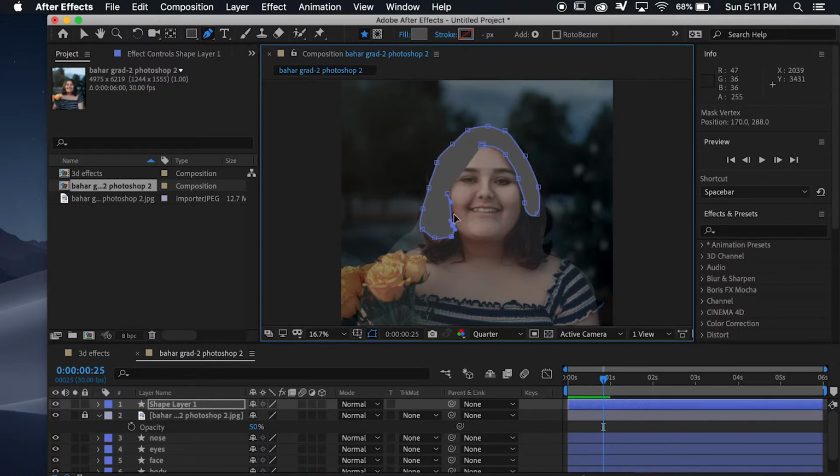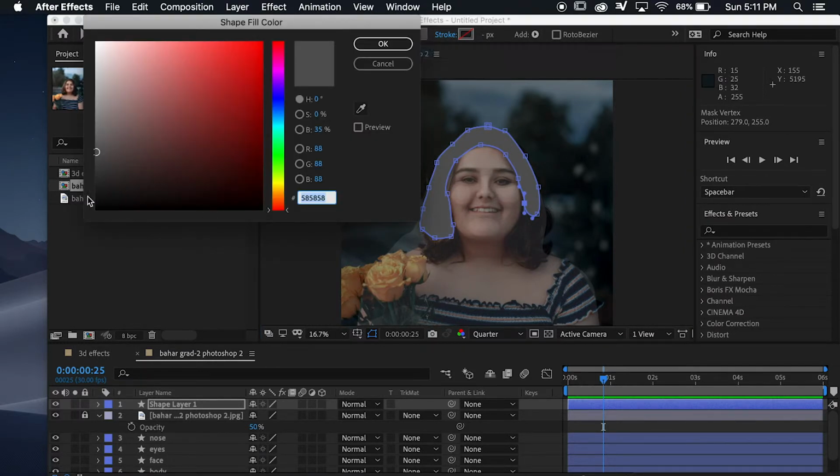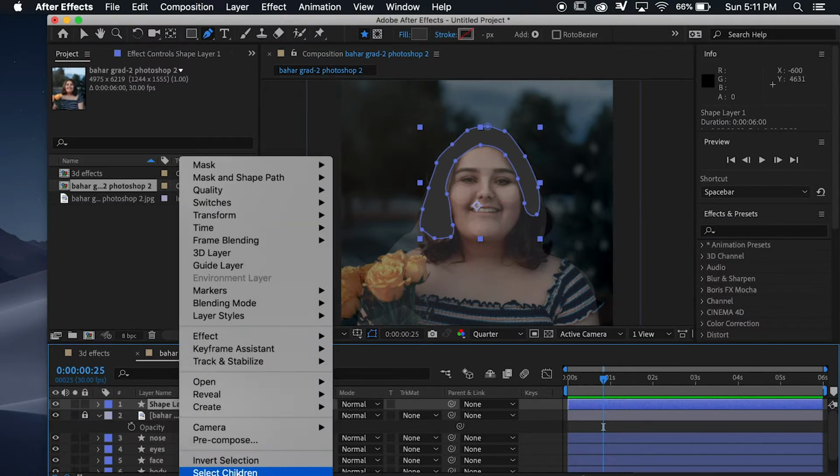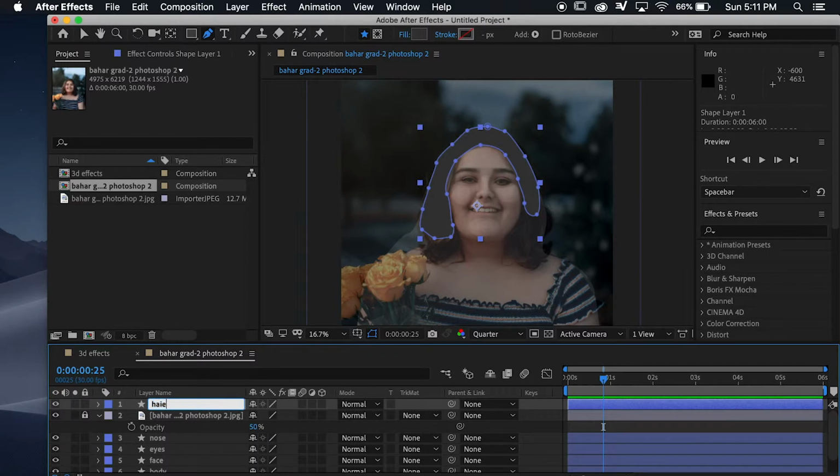So we got the hair. All right, I'll make that just a little bit darker. Okay. And let's not forget about the chin. Let's rename this hair. Bring this down above the nose and then we'll do the chin.